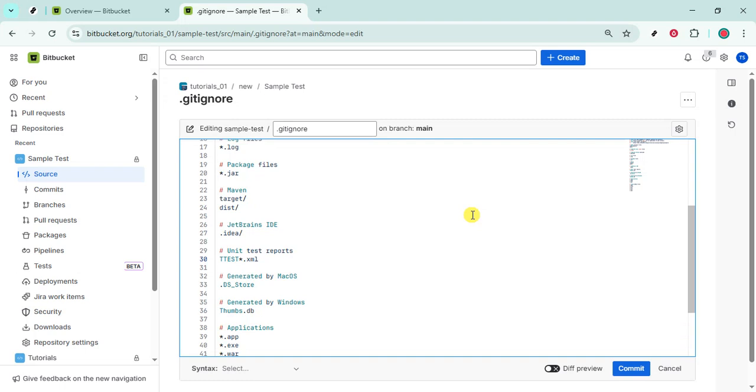Finally, click Commit to save your changes. Bitbucket will process the update and return you to the file view where you can confirm that your edits are now part of the repository history. If your repository runs checks or pipelines, they may start automatically after the commit.